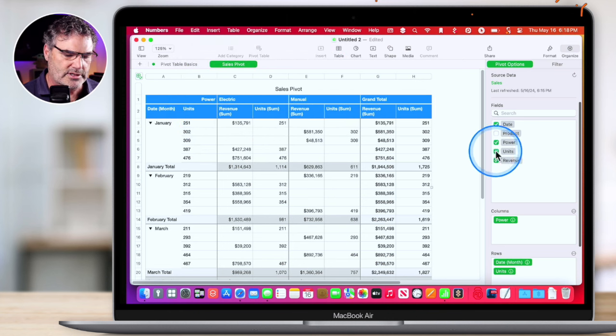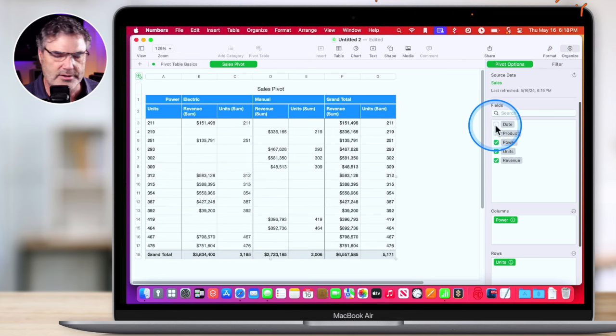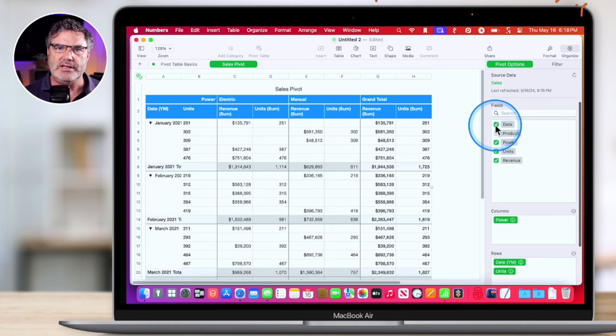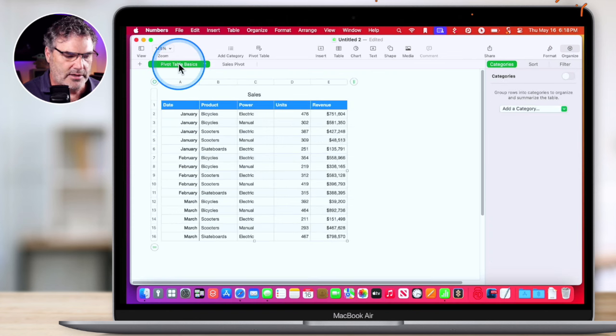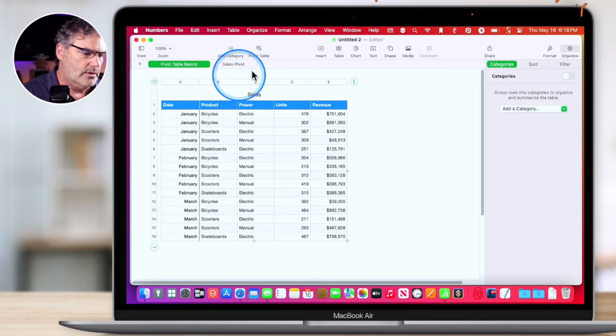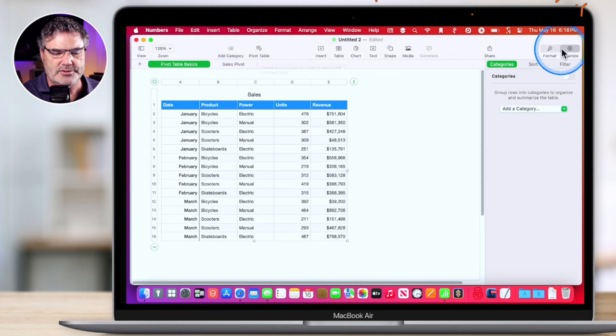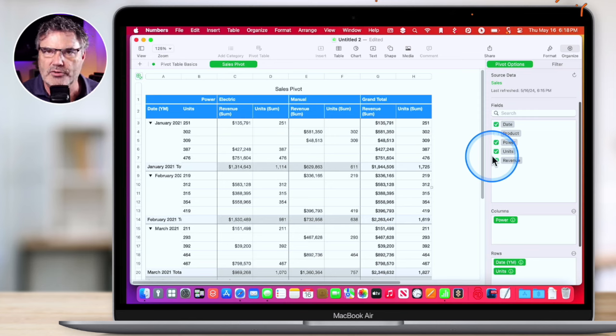You know what? I don't need to see the date. Now the dates are gone. So pretty easy to work with pivot tables. Very powerful to use. All you need to do is have a standard table, click on pivot table, follow the steps, and once you do that, you can edit these as you want. So very, very powerful. I think they added the pivot tables maybe 2 years ago, but this was a key piece that was missing for a long time with Numbers.